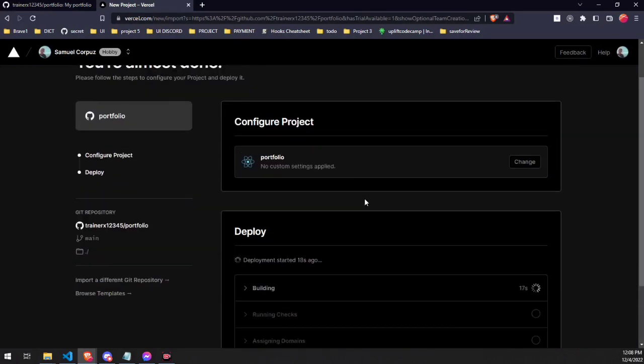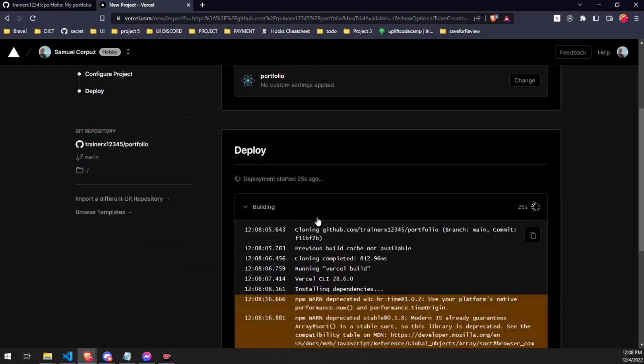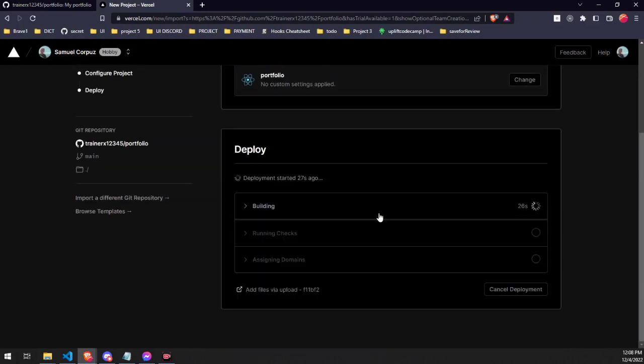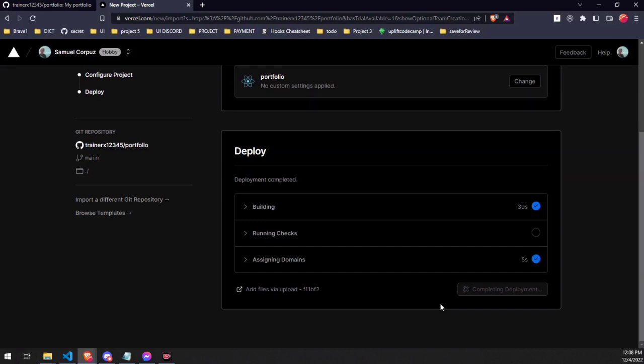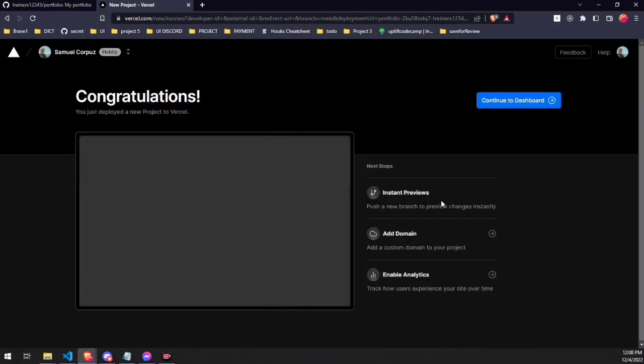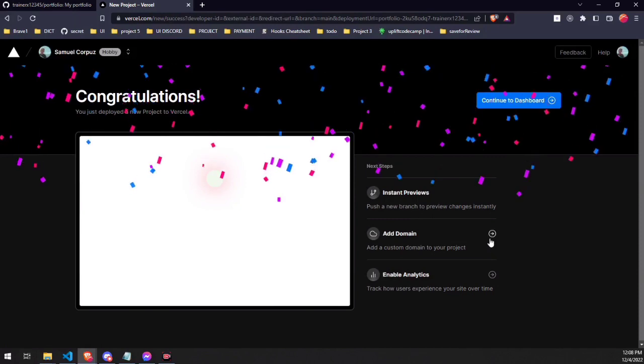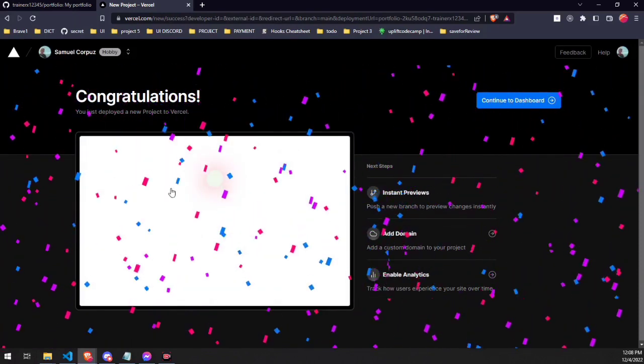Let's wait a bit. This may take some time depending on the internet or how many files that you have. At the moment, the file that I'm importing isn't that much, so it's going to take a short while. It's almost there. There you go. Once you've done that, it will say congratulations, your web application has been imported.